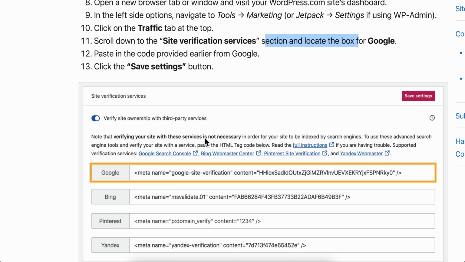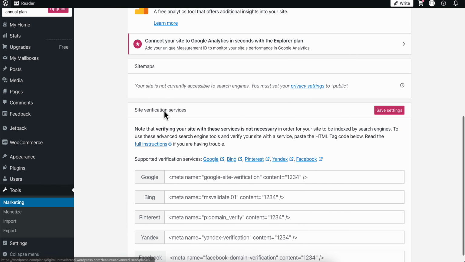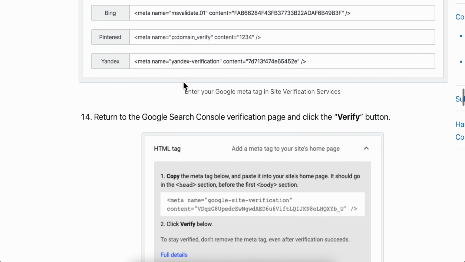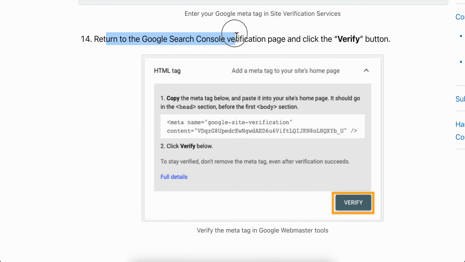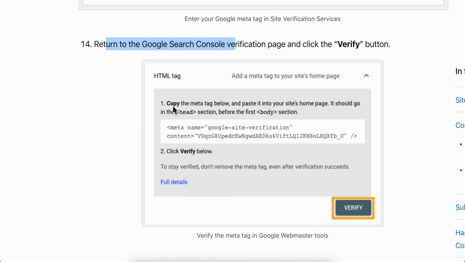and locate the box for Google. So simply look for the site verification service right here, paste the code here, then click on Save Settings, and then return to the Google Search Console and click on Verify, and basically that's all.